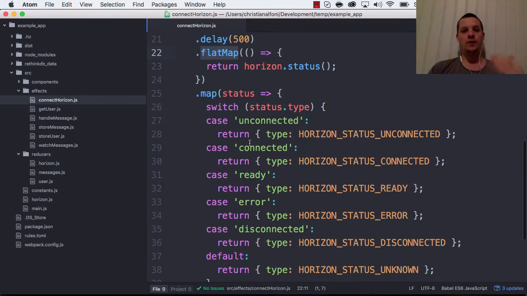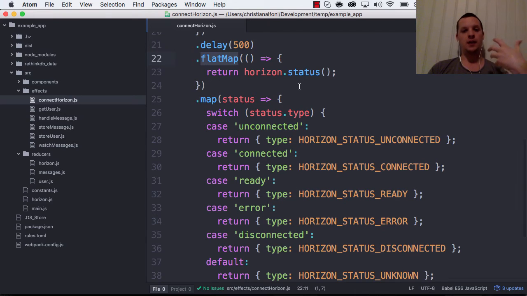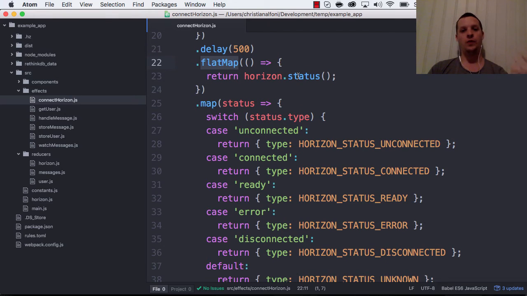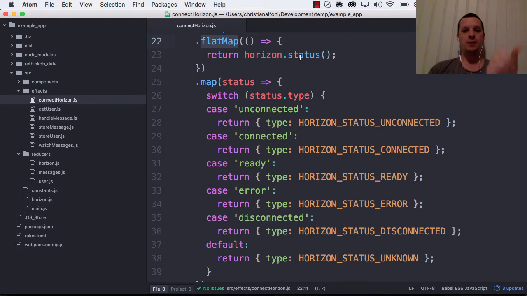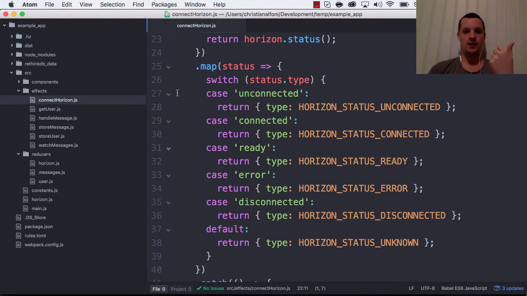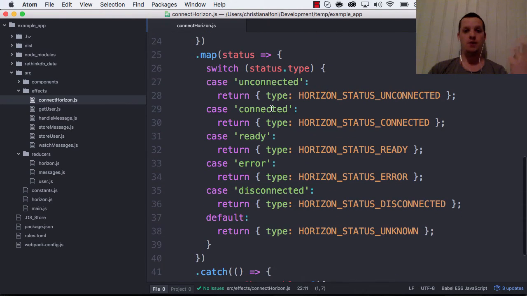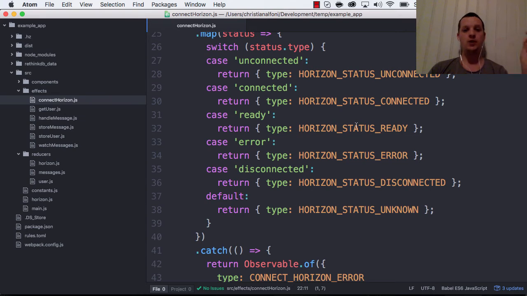And what's kind of cool is that I can just express this. I can just say that, okay, we want to listen to the status, and whenever something happens to the status, we want this code to run, which it does. So based on the different kinds of status types, we produce a new action which will go through the system.